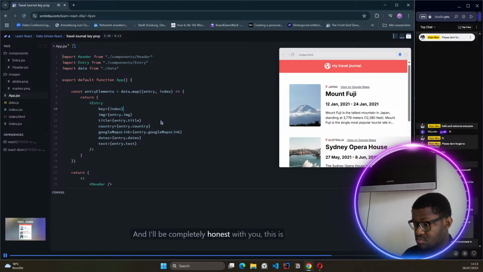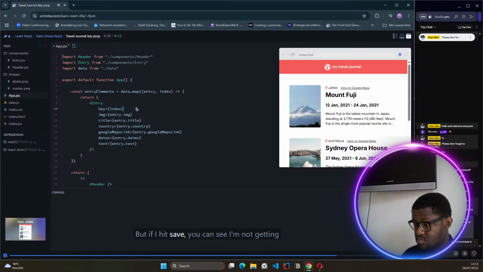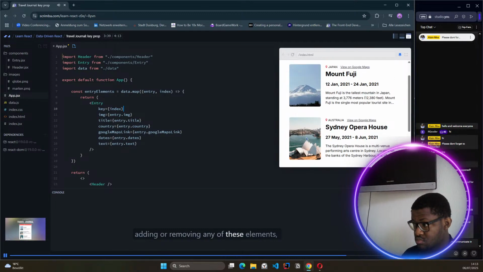And I'll be completely honest with you, this is recommended against, but if I hit save, you can see I'm not getting any kind of warning. In my case, because I'm not going to be adding or removing any of these elements, at least not from the UI itself, the index will kind of get the job done in a pinch. But generally speaking, if you can avoid it, just don't use the index as your key.